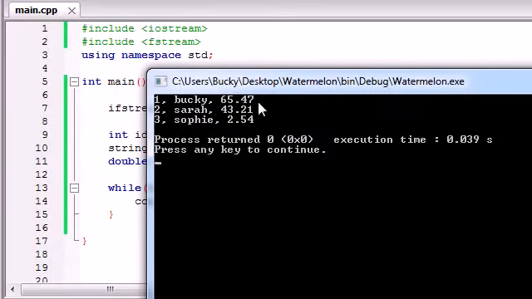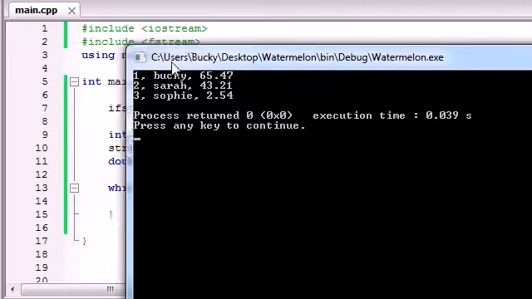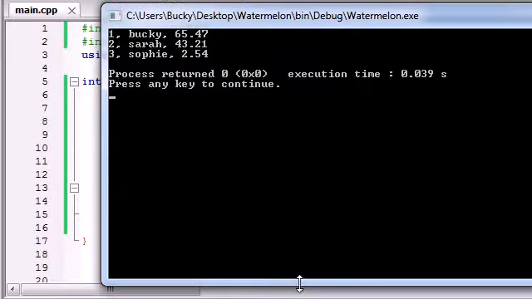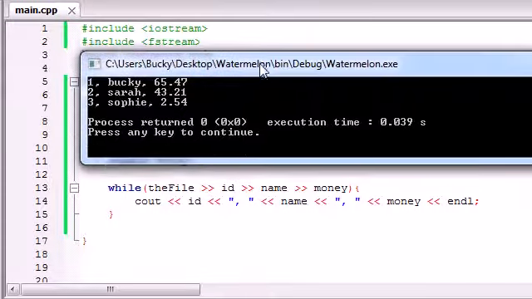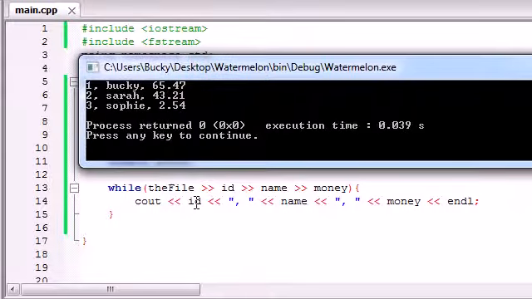So what it did is it read that file from the text file, 1 Bucky 65.47, and it did what we wanted with it. And in this case, what we wanted to do with it is just output it on the screen. So we said, alright, now that we have the information, output the ID, and then a comma, and then Bucky, and then a comma, and then money, and then end of the line. So it goes to a new line.